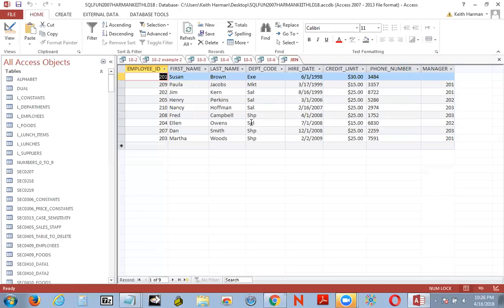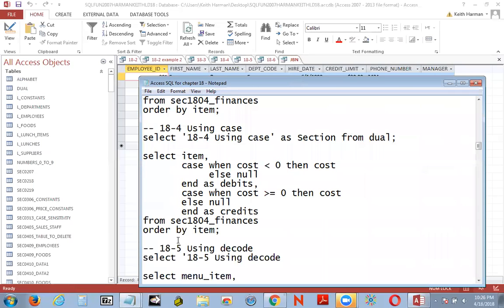The remainder of this chapter deals with subqueries, okay? And I'm going to see if he's got these for us. And that's supposed to be 18.12.